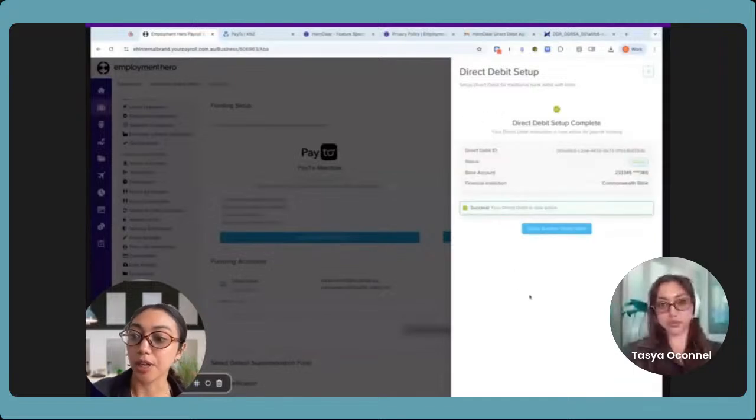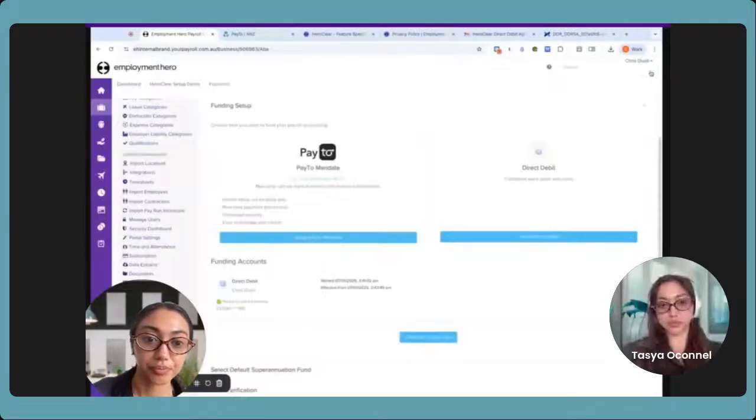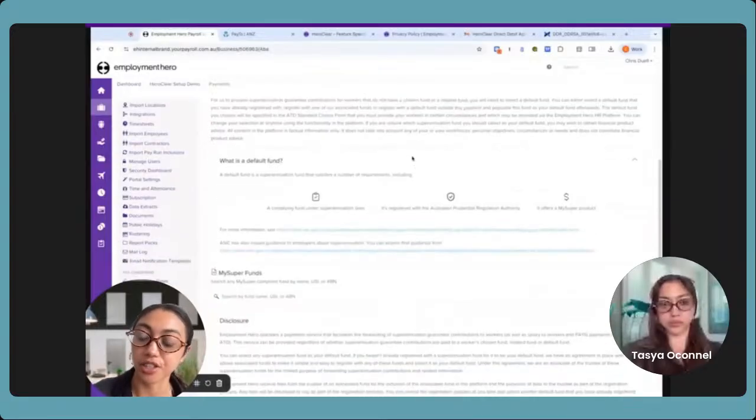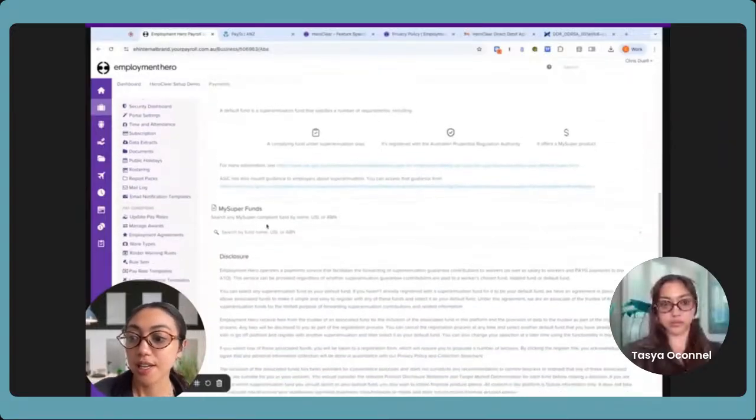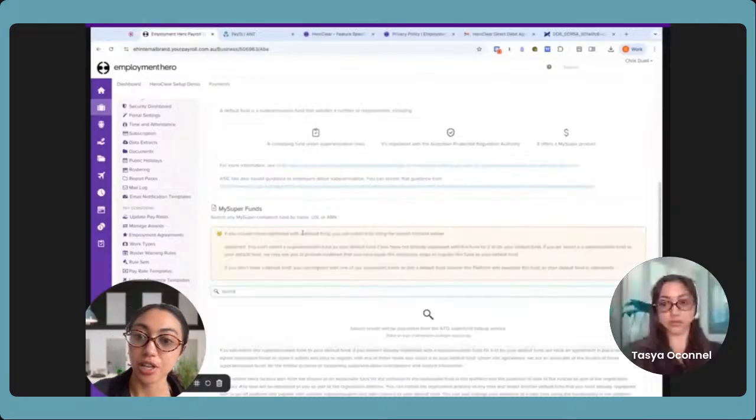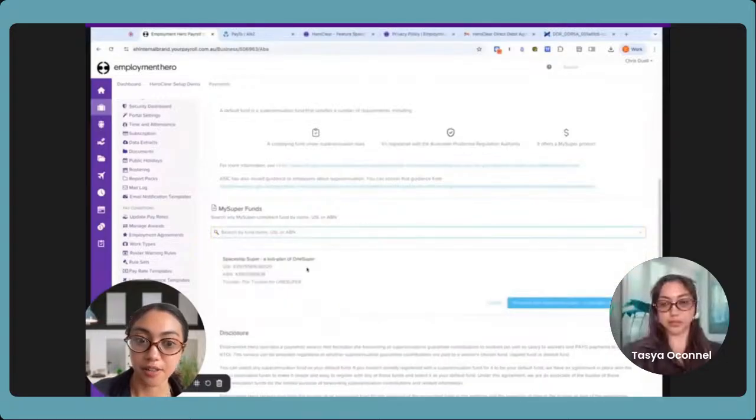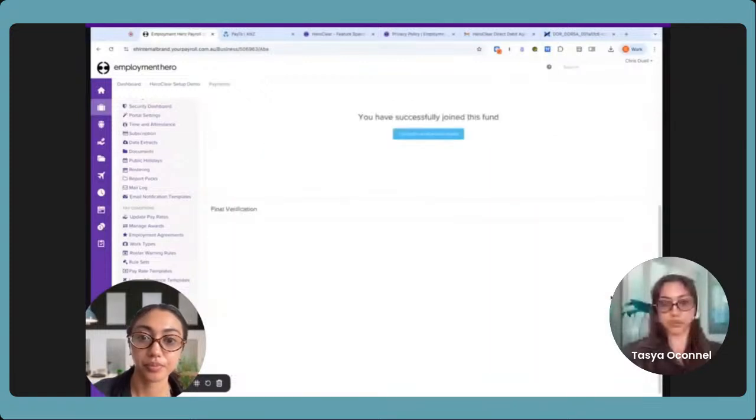In this deposit amount, I'm going to enter 11, click on verify amount, and success. So direct debit is now active on the account. Now that we have a funding account configured, we can continue to the next step, which is selecting our default super fund. Simply search for the fund, select it, and click proceed. And that completes this step.